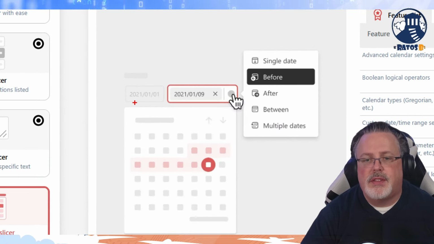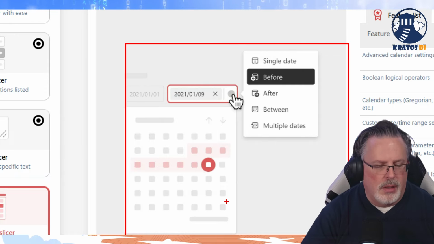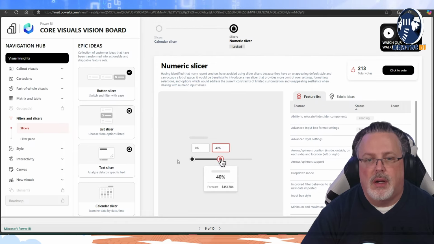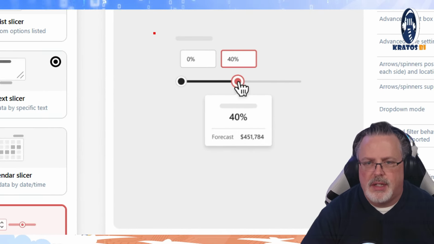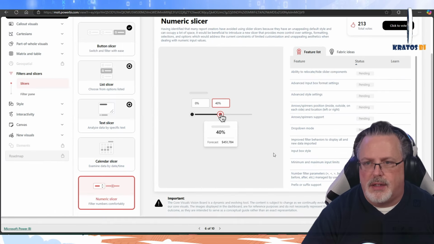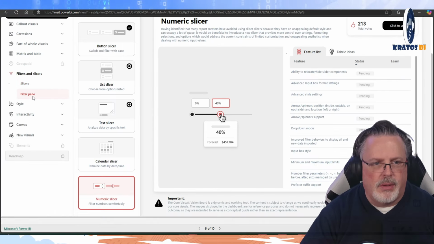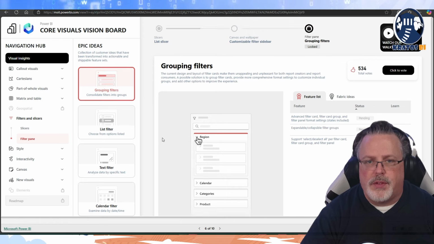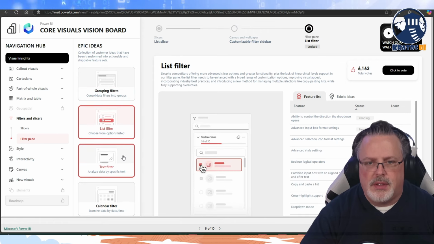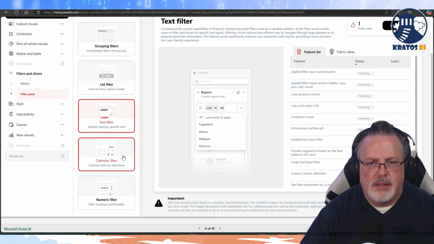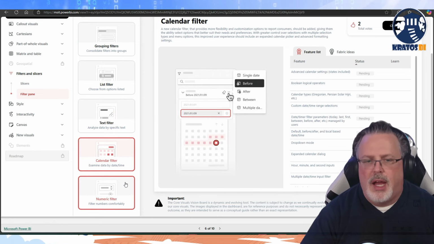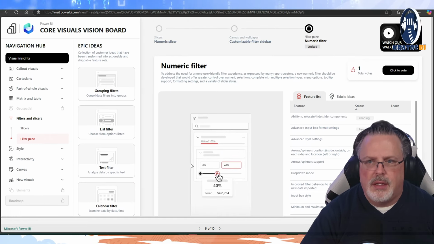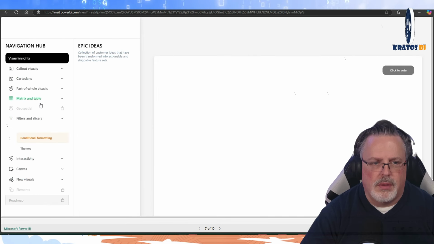We have needed this for so long. Please, please, please bring this forward. A numeric slicer. Holy crap, would this be great? I do not like a lot of our slicer functionality right now. Oh, look at this. Grouping filters, this is for the filter pane. List filters. Oh, I like that. Text filters, calendar filters. I bet all of these are blocked by the actual slicer working, and then we can put that in. Yeah, this is cool.